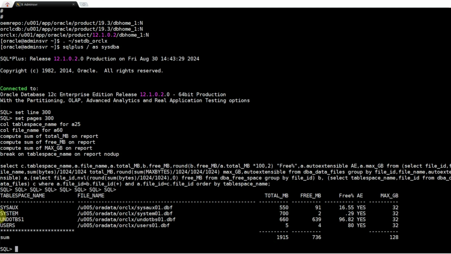So we see that our SYSAUX and SYSTEM tablespaces have around 91 MB and 2 MB free respectively, but they have auto extend on, and also they will be extended up to a max of 32 gigs. So we are good with it.